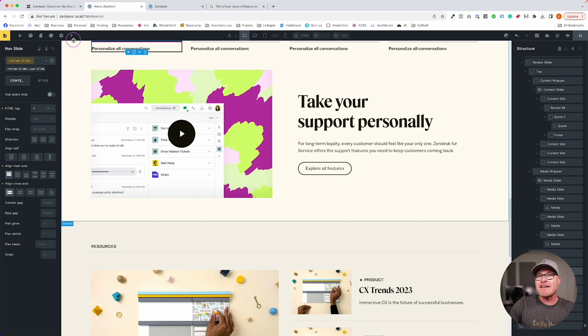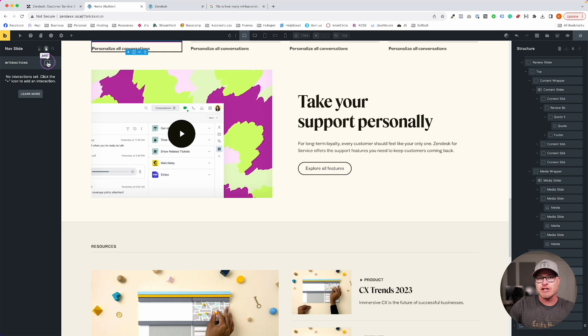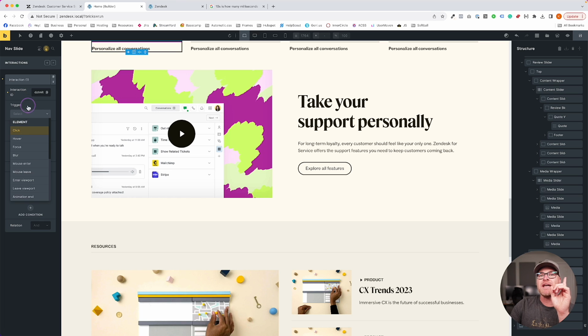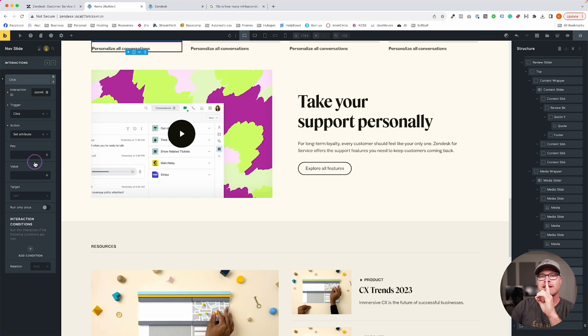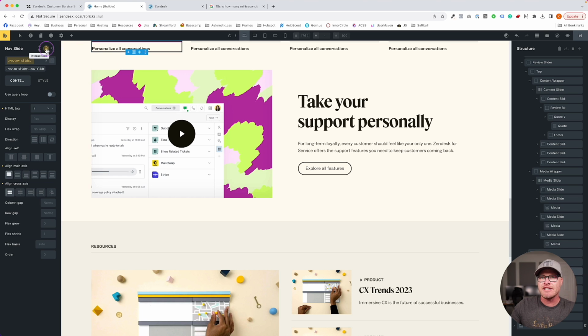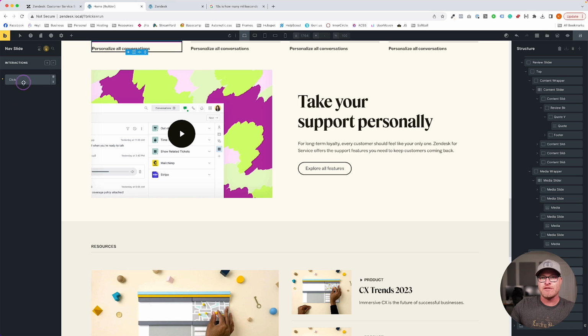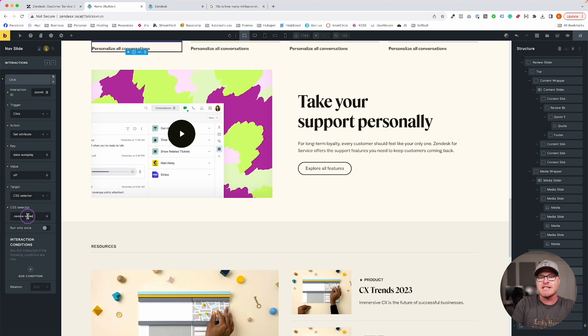Okay, let's go to nav slide and let's add an interaction to this. We're going to say when this element is clicked, we're going to set an attribute called data autoplay. Data autoplay off. Target CSS selector, nav slide. But what the heck is it called? Let's go out of here. Review slider, nav slide. Perfect.